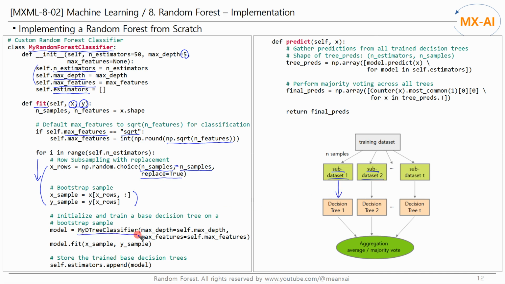Next, we create a tree using the DecisionTreeClassifier class that we implemented earlier. This corresponds to the individual decision tree shown on the right side of the figure. We pass the max depth and max features values to this class. Row sampling has already been performed above, while feature sampling will be carried out inside each individual tree according to the value of max features. We then fit the model to the Bootstrap sample and store the trained tree in the estimators list.